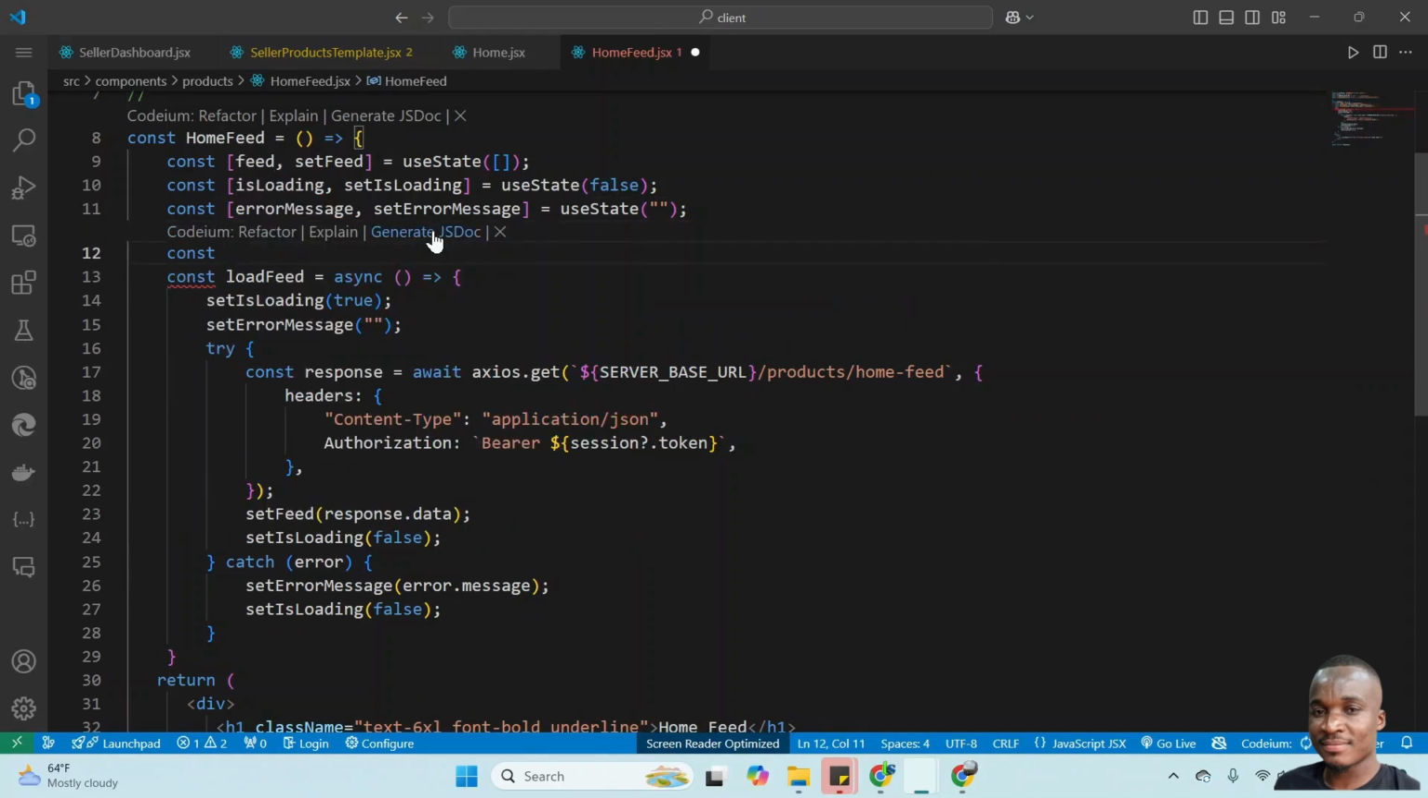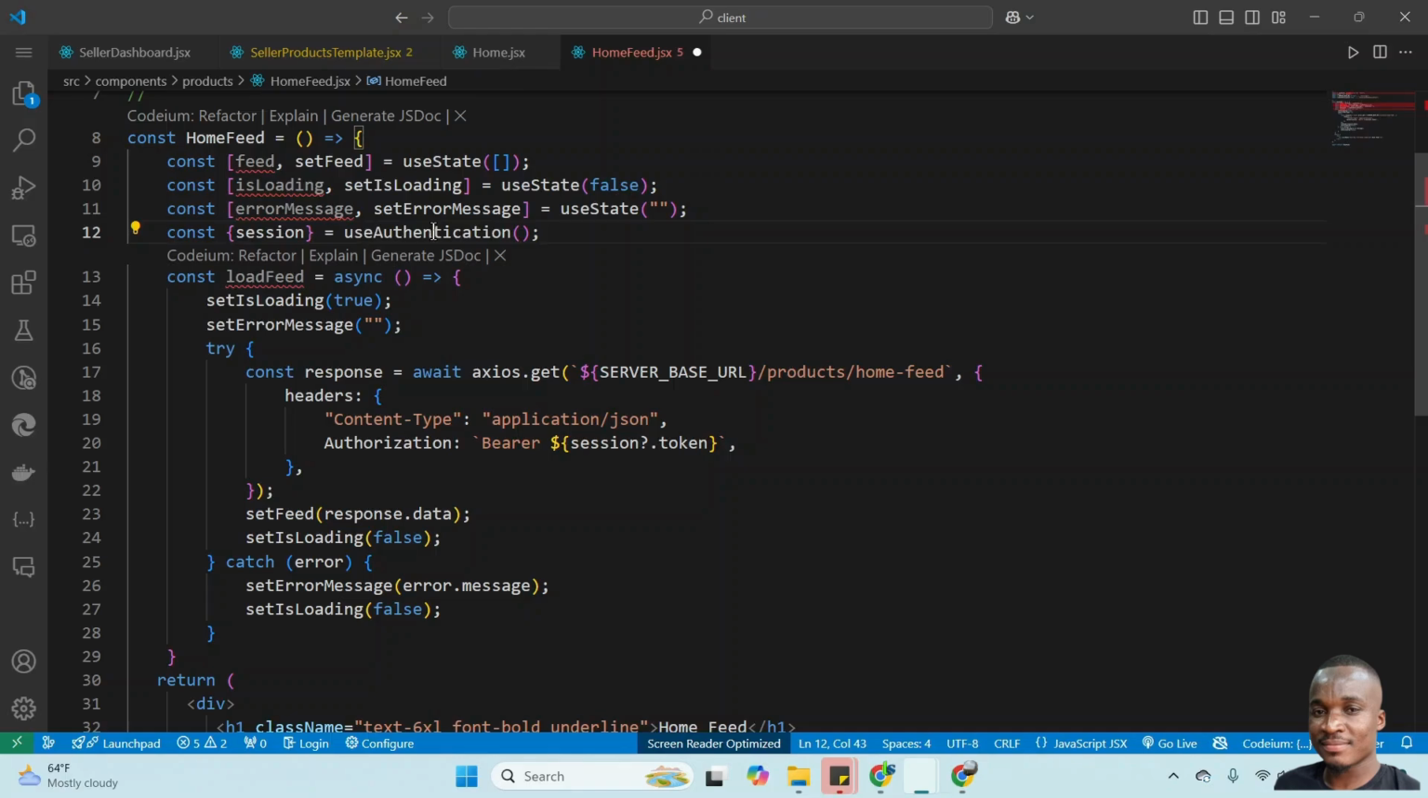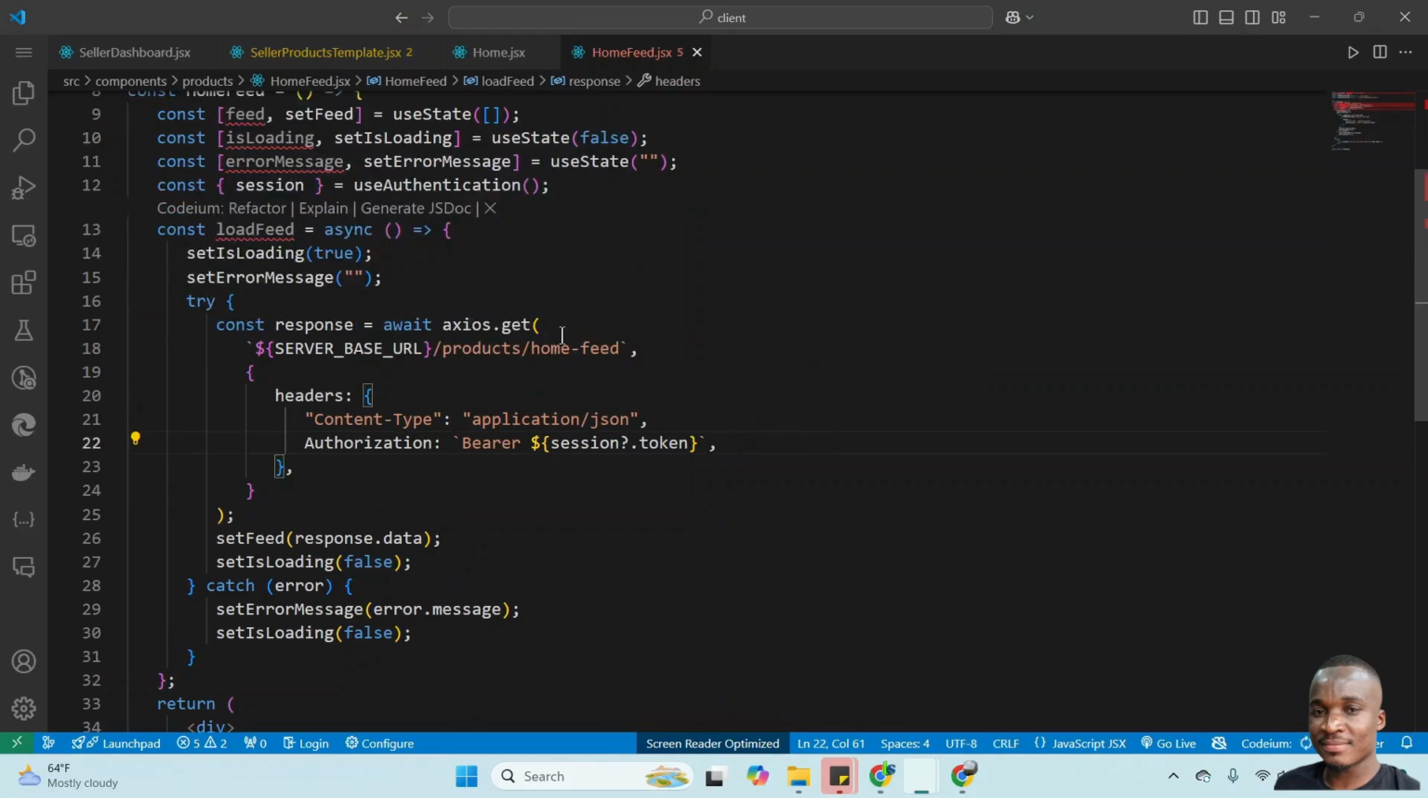The session we can do const session is equal to use authentication. So I'm sure you remember about our authentication. And then we pass token. We just pass token. For this one, let us for now just keep repeating ourselves. We will work on this one. All right, and then we pass the token. That's it. We can also pass the page, but for now, let's just keep this one. We will work on that one later.